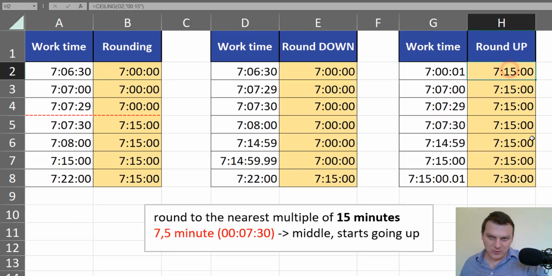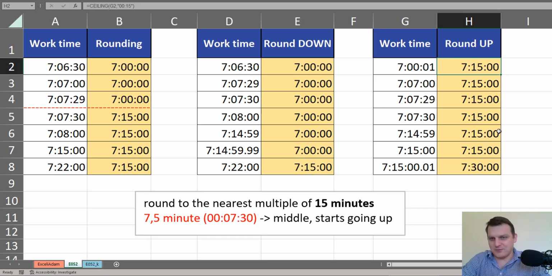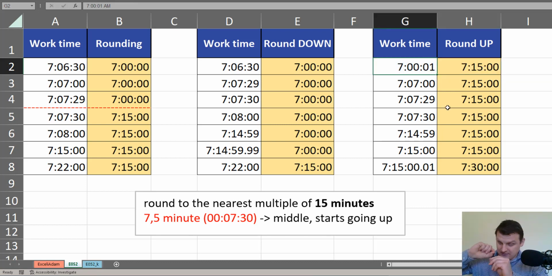In case we want to round up, so I want to be good to my employees, I can use the CEILING function instead, and the arguments are the same, number, so time, and significance, so our multiple of 15 minutes. And here I go just 1 second over the previous multiple, but I'm still rounding up.